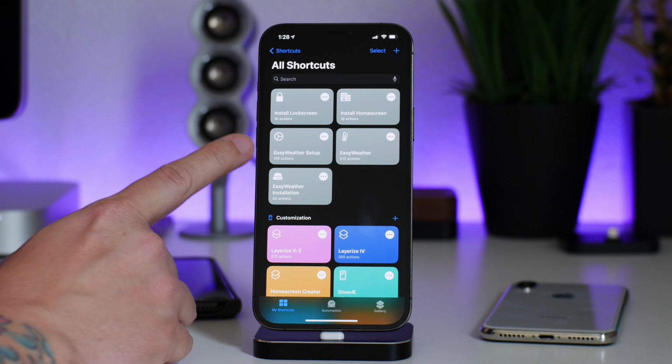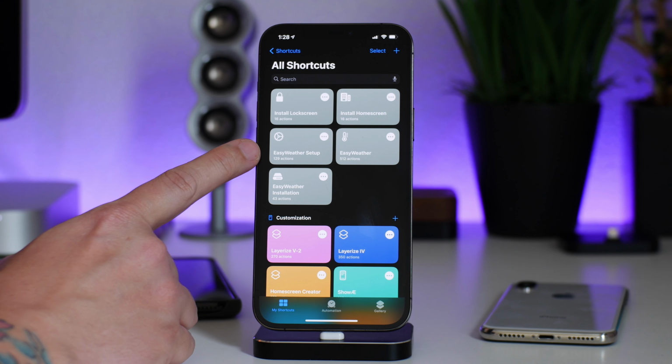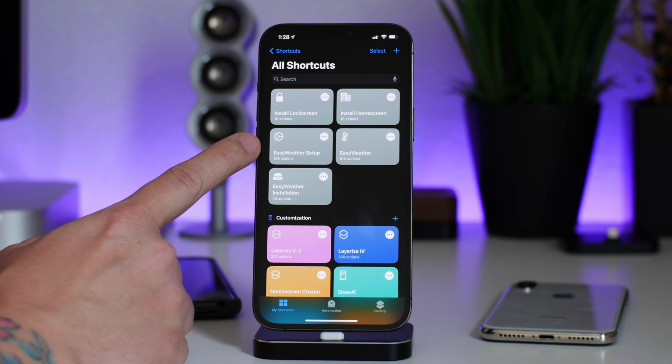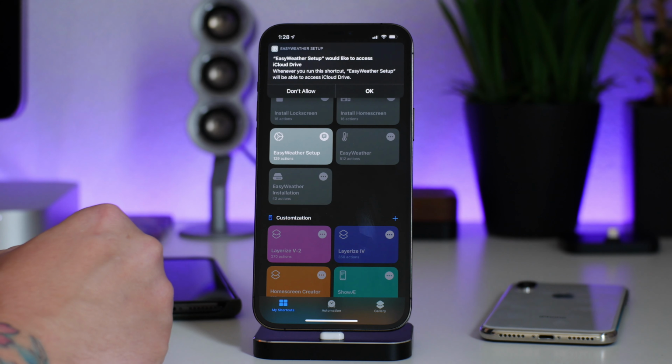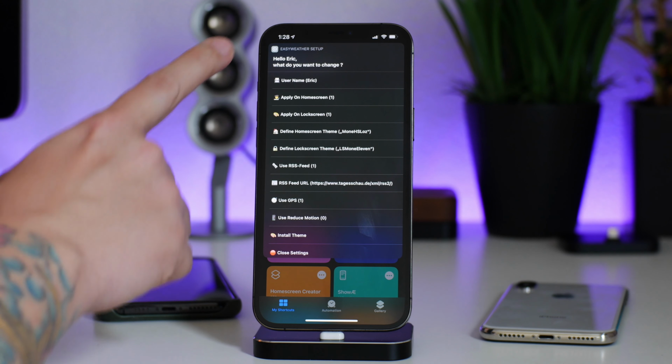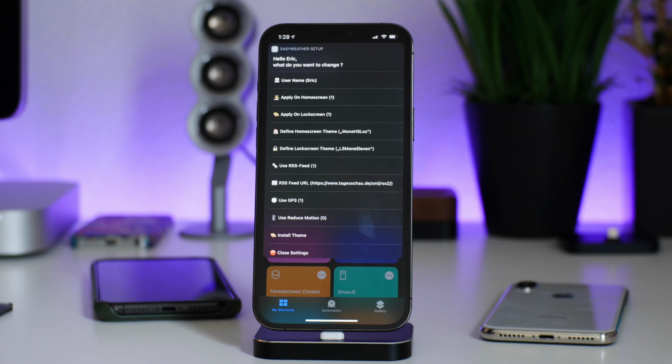So what we're going to do is run the easyweather setup shortcut. This is a very handy shortcut, and you're going to use it if you're going to change themes with easyweather. I'm going to run it for the first time here. Again, click on OK on the pop-ups. And as you can see, here are a bunch of options that we can change with easyweather.